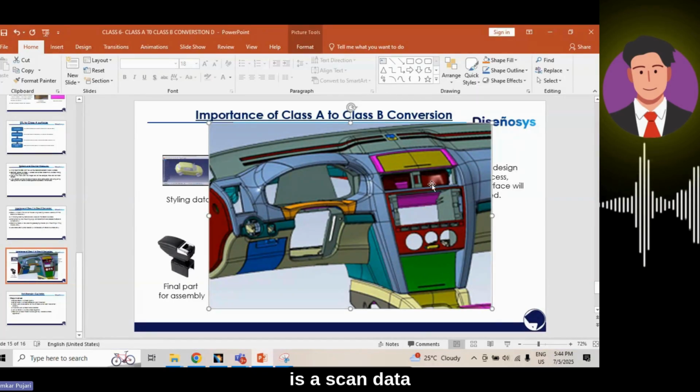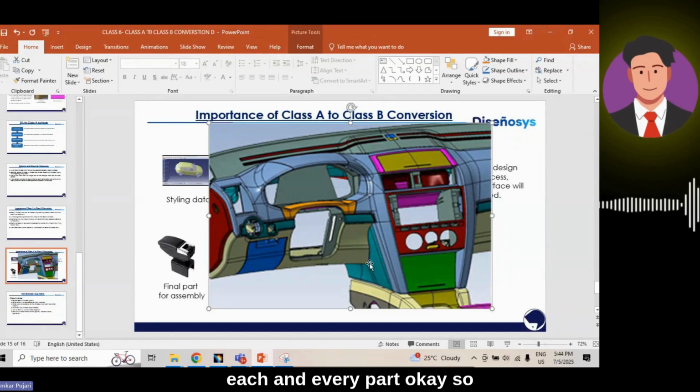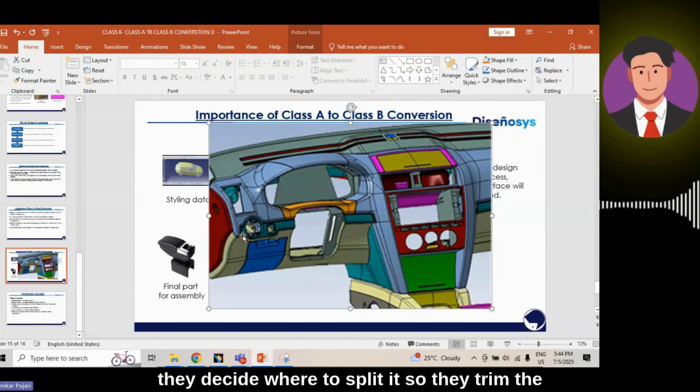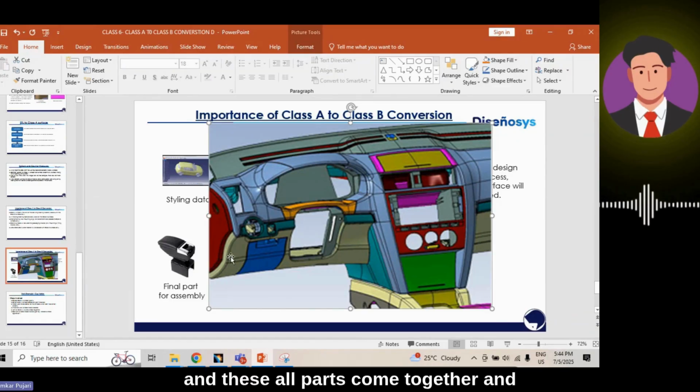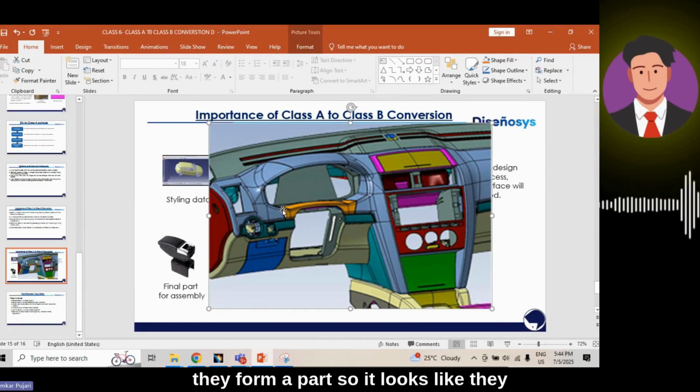Basically, this is a scan data prepared. This scan data is split for each and every part. They decide where to split it. So they trim the part, and all these parts come together and form a part.